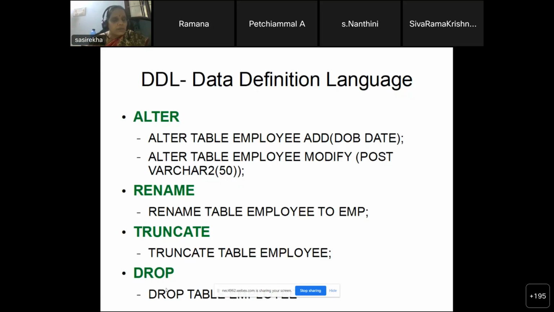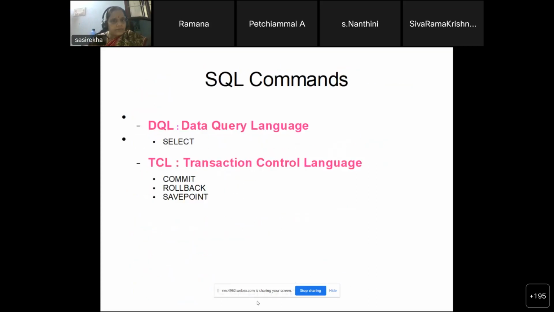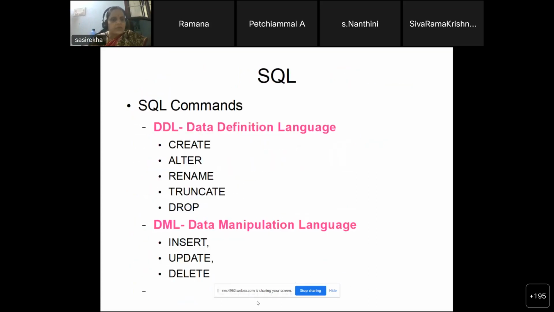Next, we want to remove the table itself, so we can use drop table name. So these are the data definition language commands: create, alter, rename, truncate, and drop. Just these commands will work on structure. Just we created the structure.